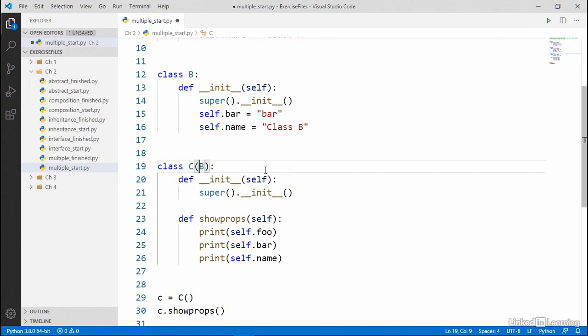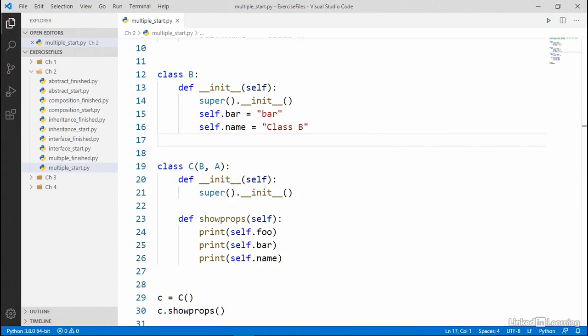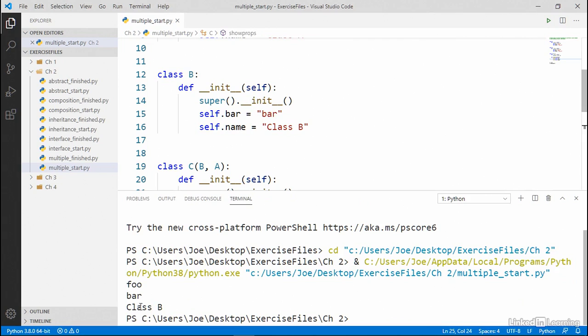So if I change the order to be B and then A, and then I'll save and I'll run the code again. And so now you can see that the function prints out class B because that's the one that's being looked up first because it comes first in the order.